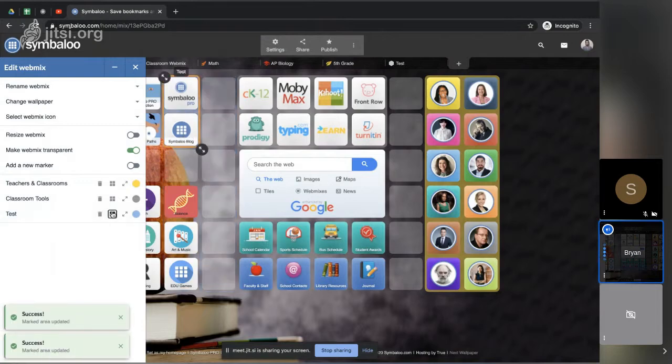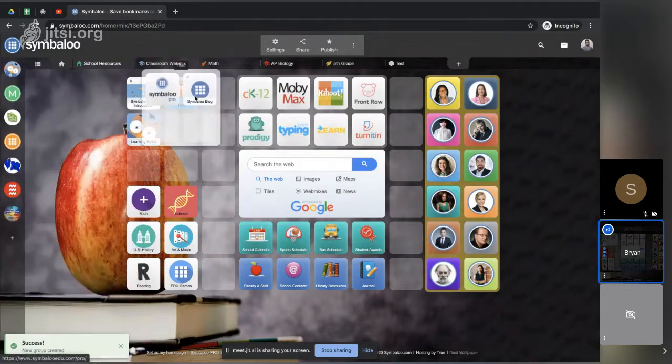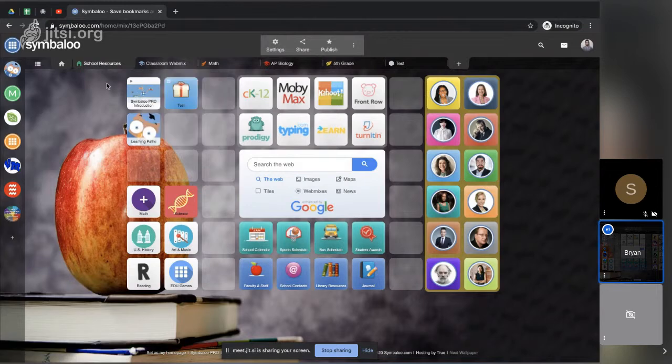And if I click on the little square, it'll actually convert those selected tiles into a nice little folder to give you additional organization and personalization there within your Webmix.